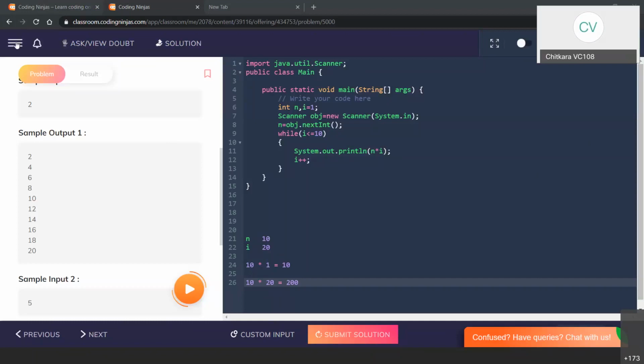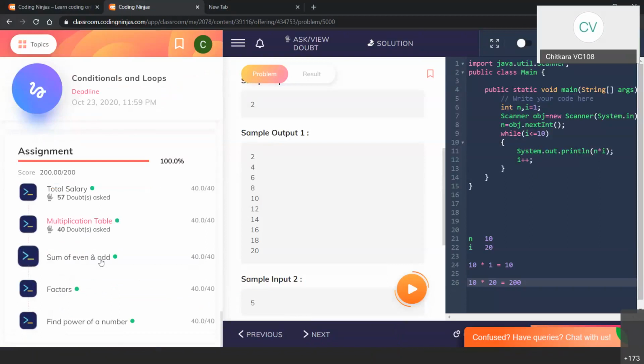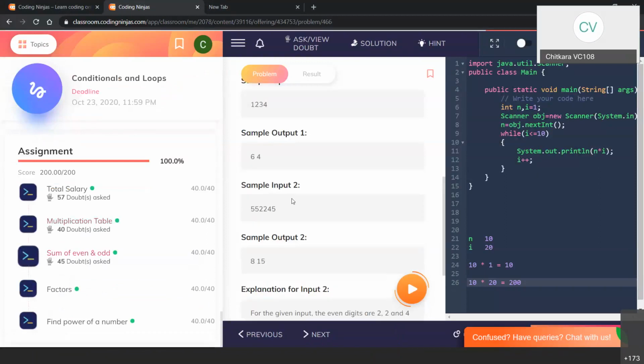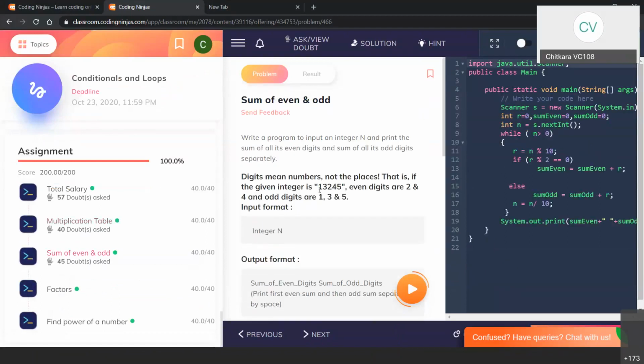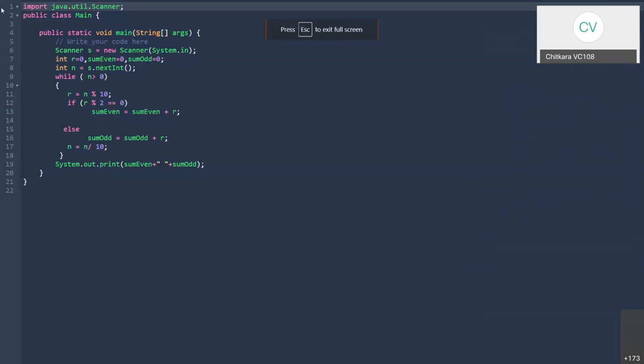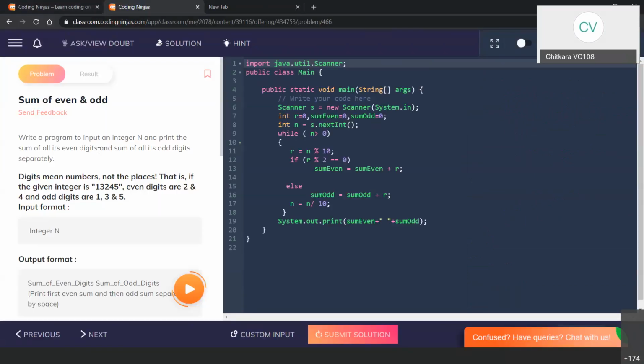In case you get stuck, I'll be uploading the solutions. Let's go for the next question. Write the program to input an integer n and print the sum of all even digits and sum of all odd digits separately. Okay. So this question requires two things.